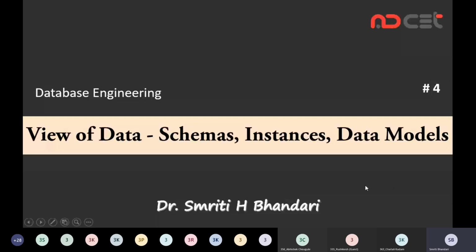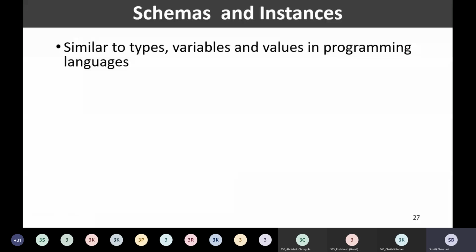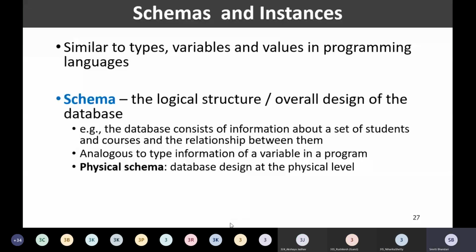So what do we mean by schemas? It is nothing but the structure of a database. It is the overall design of a database.